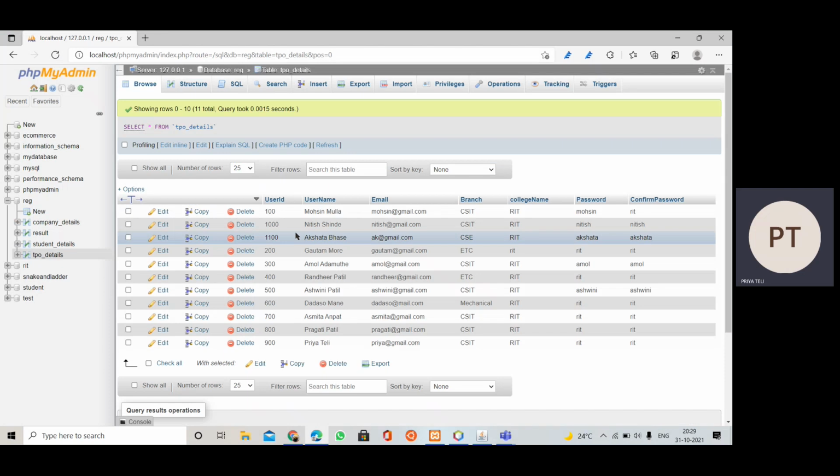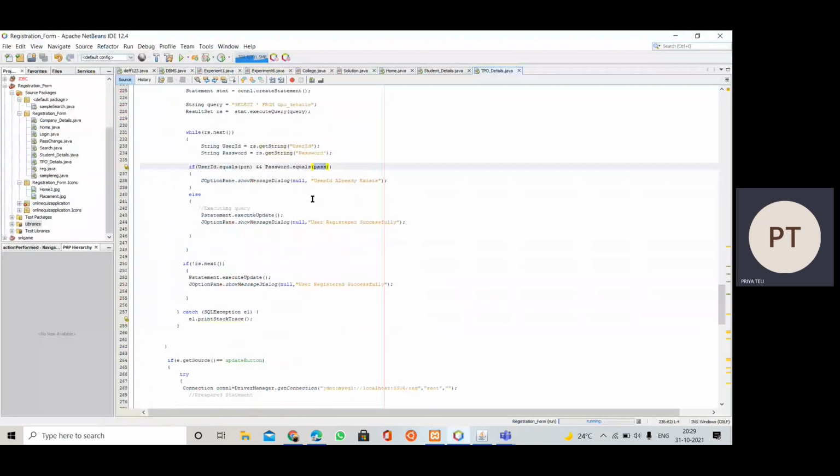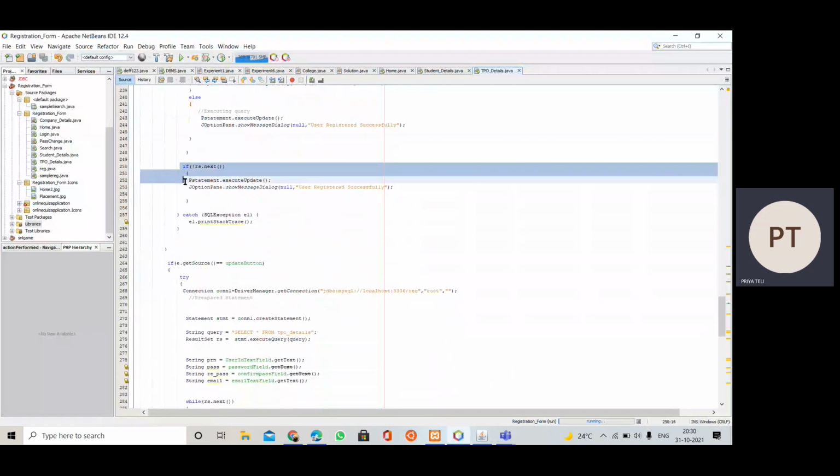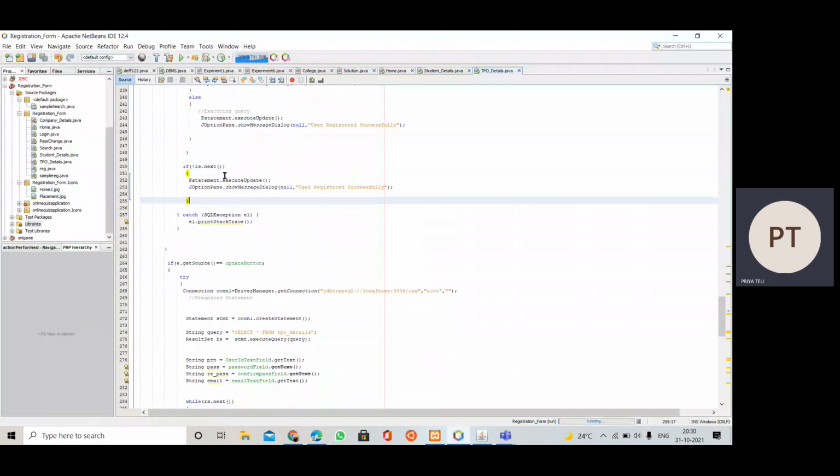For that we have taken those in prn and pass string variables, and if they appear to be similar, then we print the message that user id already exists. And if it doesn't exist, then we are going to insert it into the database, and the message user registered successfully will be displayed. And if it is to be inserted the first time, that is if the table is empty, that is not rs.next, then we are going to simply execute this query, and the same message will be displayed, that is user registered successfully.